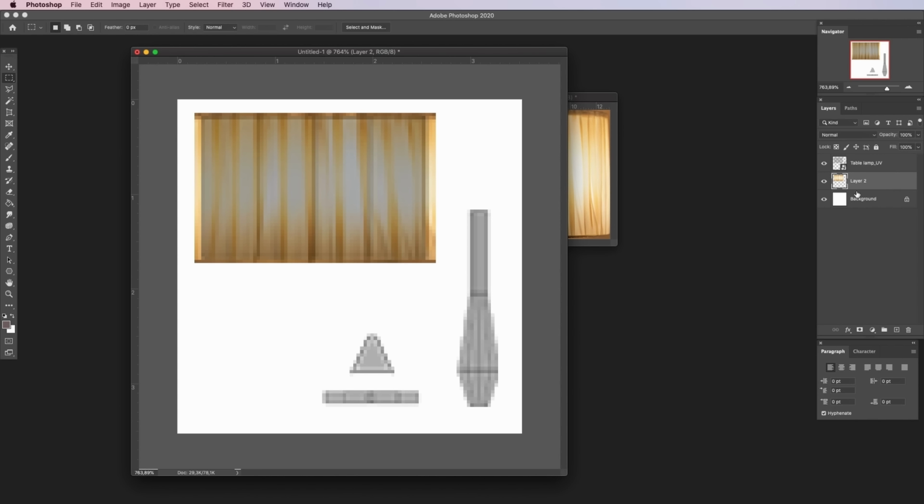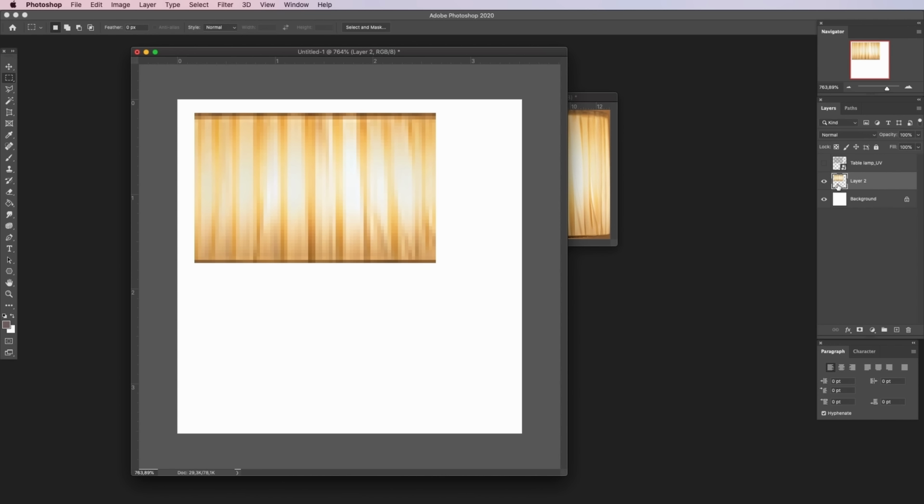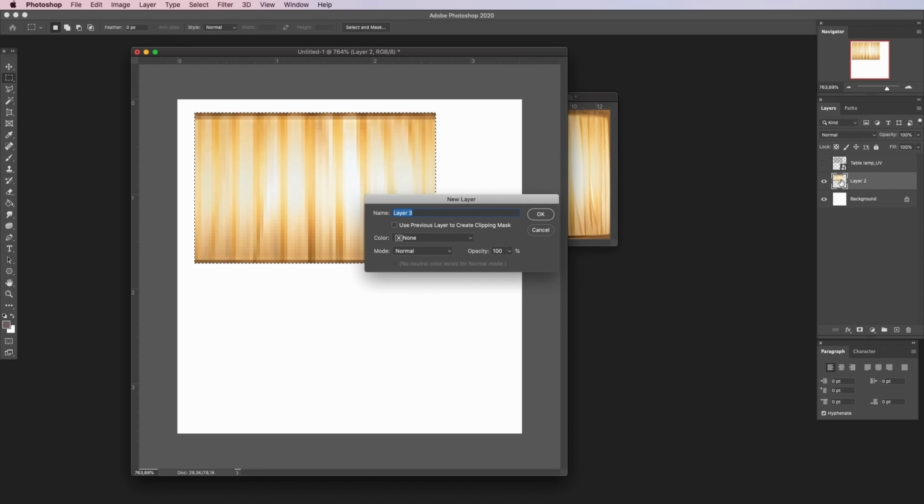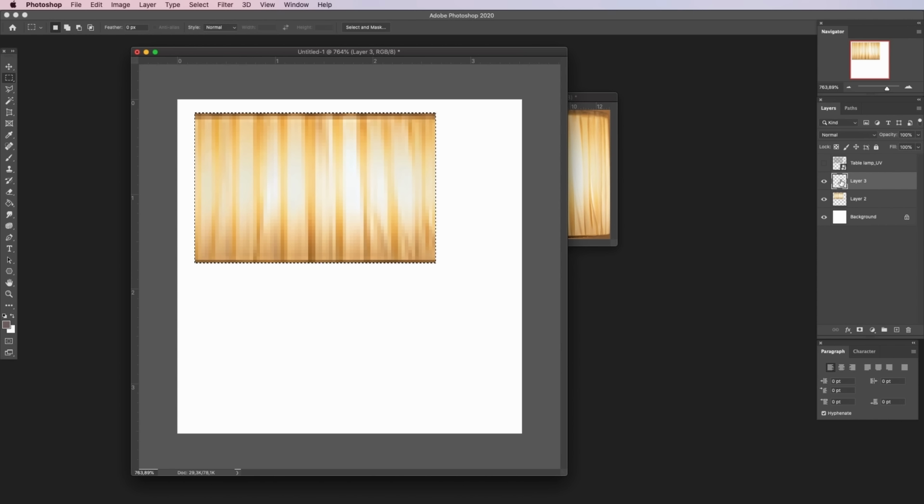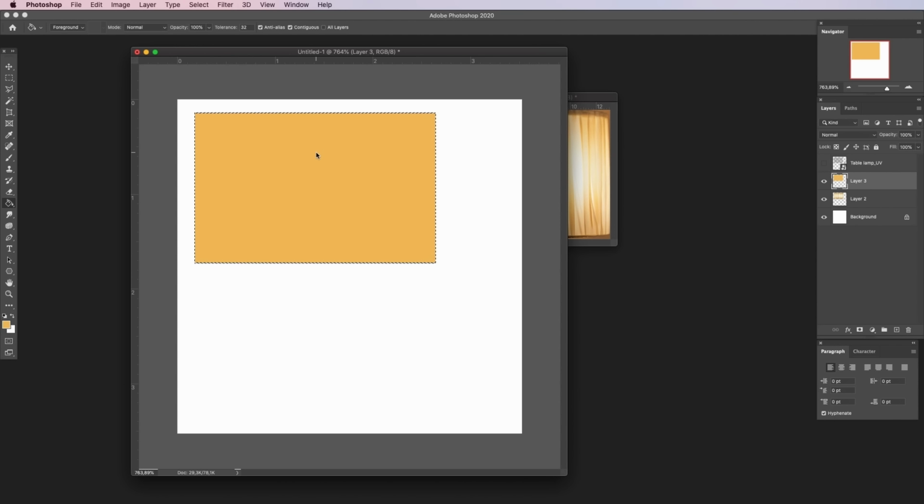Now let's hide the layer with the UV, move your cursor to the lampshade thumbnail, then hold Ctrl and left click to make a selection. Create a new layer. I use the shortcut Ctrl-Shift-N, select the Fill tool, and while holding Alt, pick a yellow color with the eyedropper tool somewhere here.